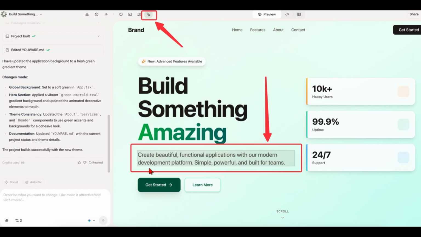You can go for visual editing as well, and this lets you edit your app directly on the canvas. You can simply click on the text, images, or components and modify them instantly, giving you pixel level control without asking the AI to generate everything.